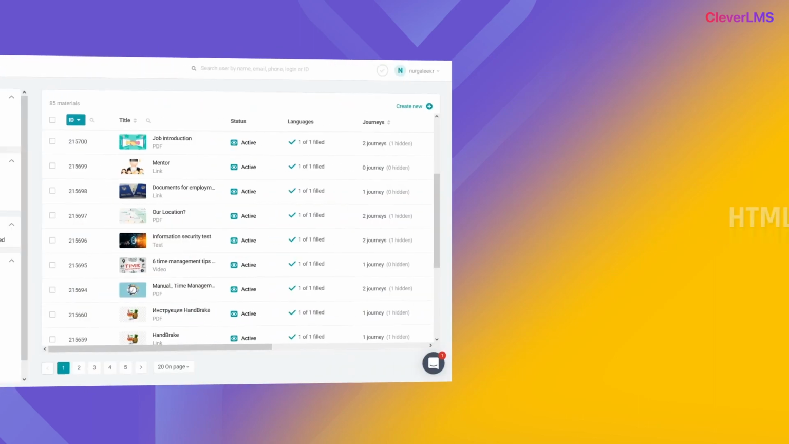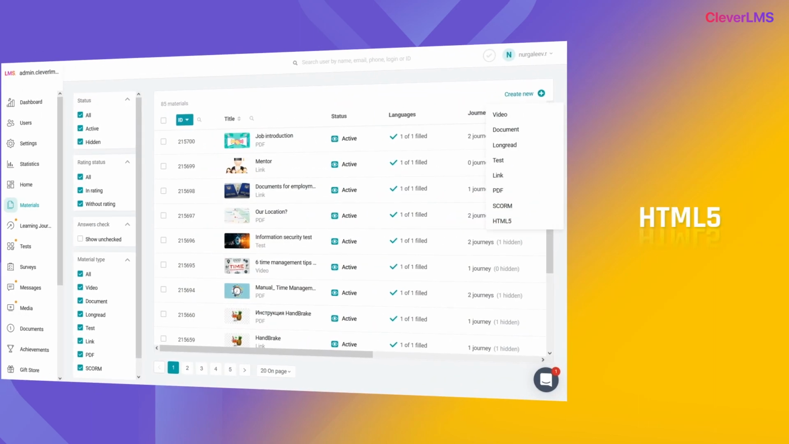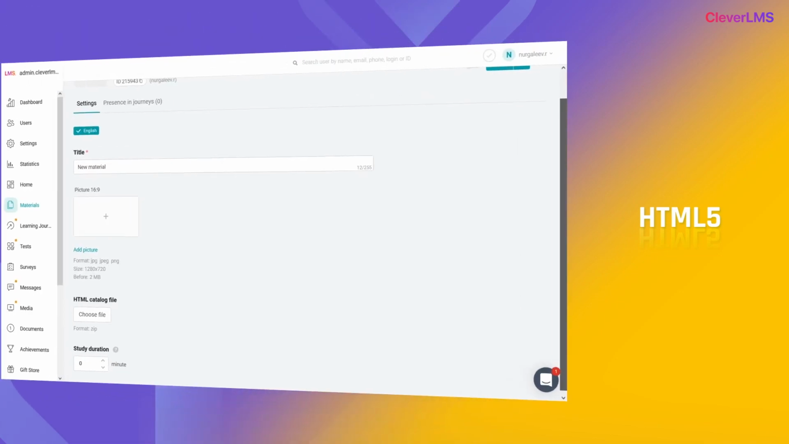And if you already have ready-made materials created on the basis of Tilda or files compiled on such constructors as iSpring or Articulate, then you can load them using the HTML5 content type. In the material settings, you can add a title, an image, and set the recommended time for viewing the material.